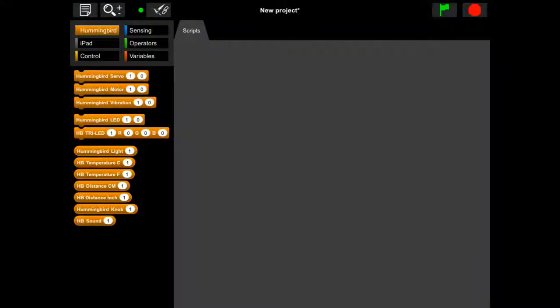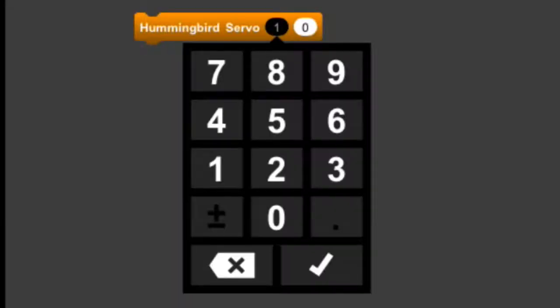Back to BirdBlocks, in this video, we're going to focus on the Hummingbird and iPad blocks. When using any of the Hummingbird blocks, make sure the block is set to the corresponding port on your Hummingbird board by tapping here.